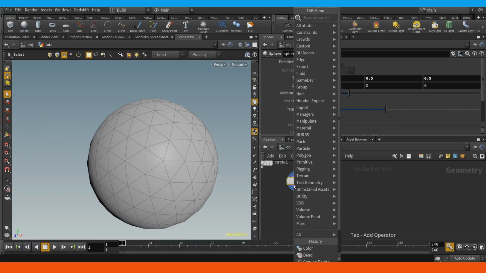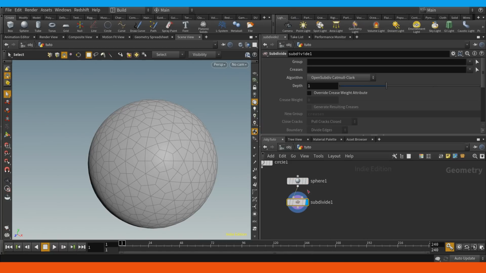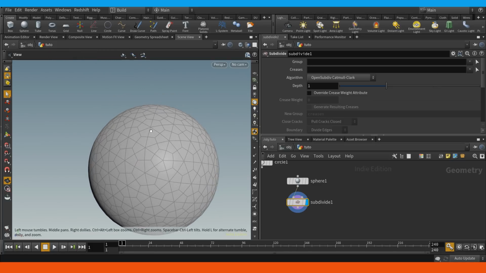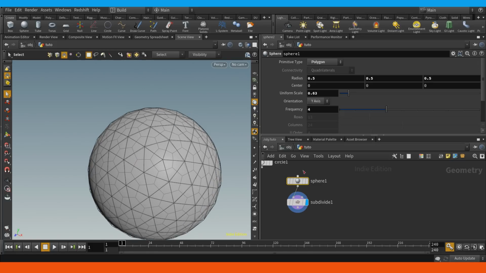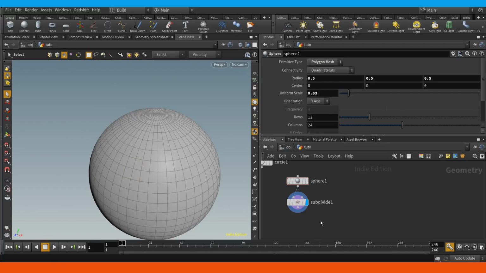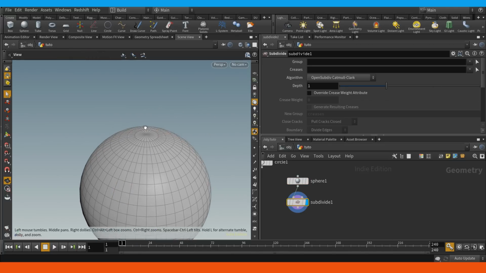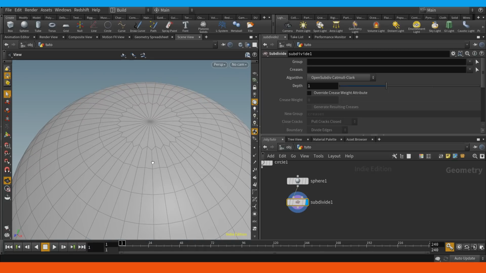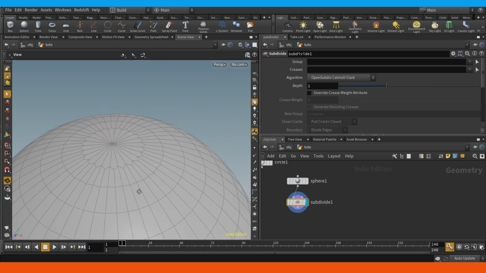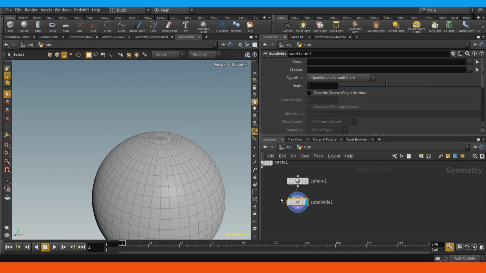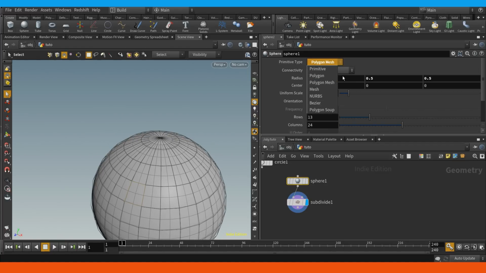If I append a subdivision to that by typing in subdivide and pressing Shift Enter, which appends it and turns on the display flag, you can see we can generate a bit of a smoother mesh with the polygon option, as opposed to the polygon mesh. You can see that doesn't look too pretty. So that's the main difference between those two options.